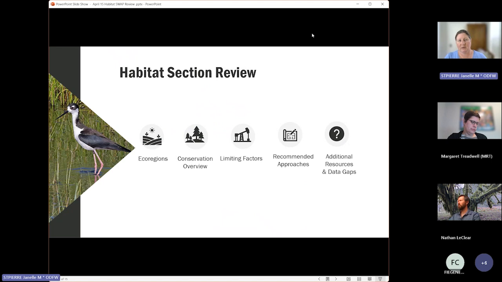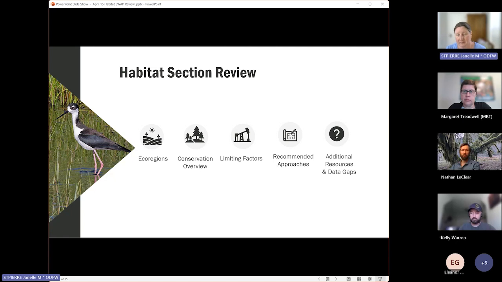Okay, so in general, this is kind of how the habitat section reviews have gone. Each section is broken up into these different components. We have a piece on ecoregions where you can find the different kinds of habitats. There's a conservation overview, and then a discussion of both limiting factors and recommended approaches. And then we have really a strong request from you all that if there are additional resources or data gaps that are missing, please let us know.